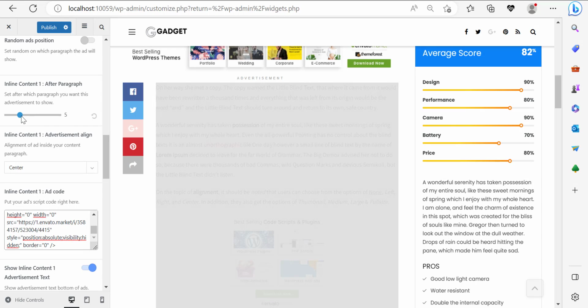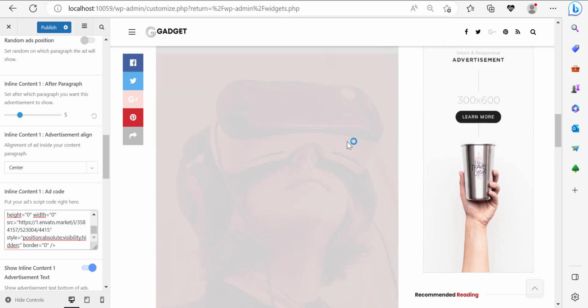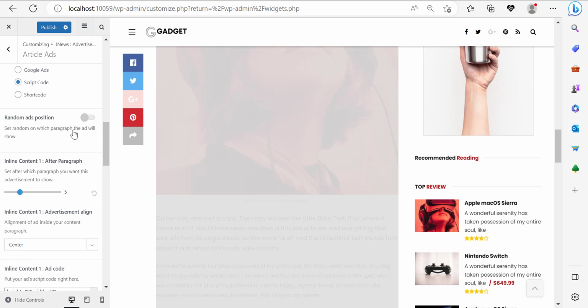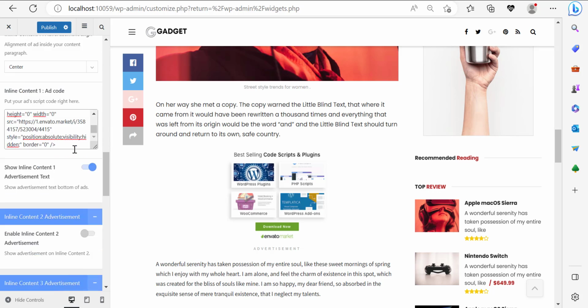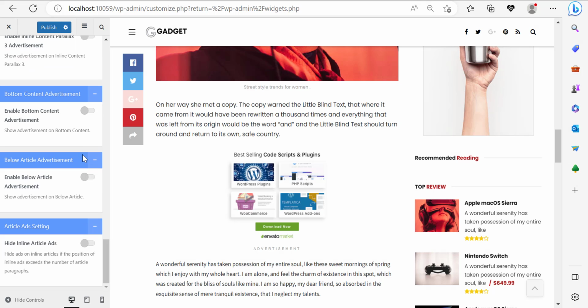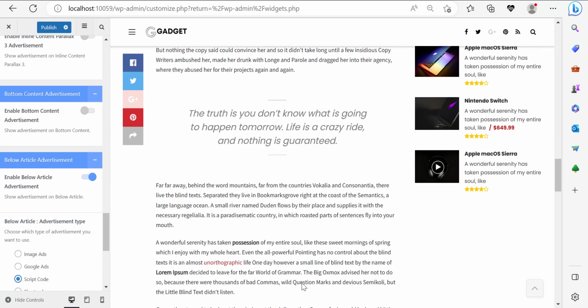I'm going to set this up to, let's say, paragraph number 5. And you can set it up to whatever paragraph, but you can also set it up to be random ad position. Now I'm going to scroll to the bottom over here and I'm going to click on Enable Below Article Advertisement, go to Script Code.